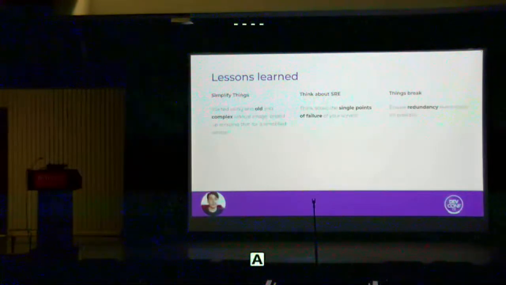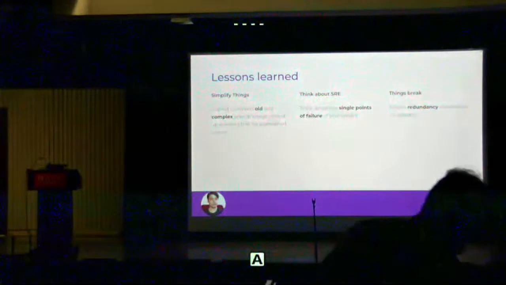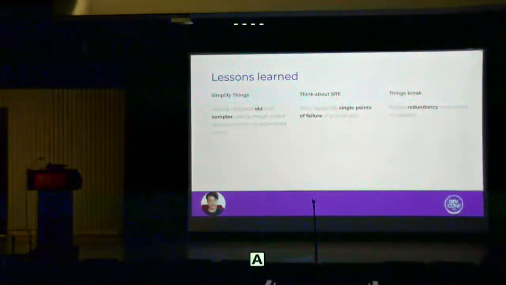Because in case of recovery, in case of disaster, you can recover, or you can have a load balancing service, which you can then redirect all the traffic to a healthy cluster. So it's very important to think about every single point of failure, and then try to apply the best solution for that. And just think that everything will break.